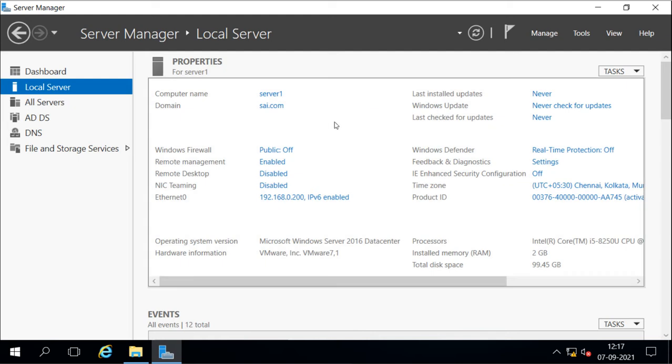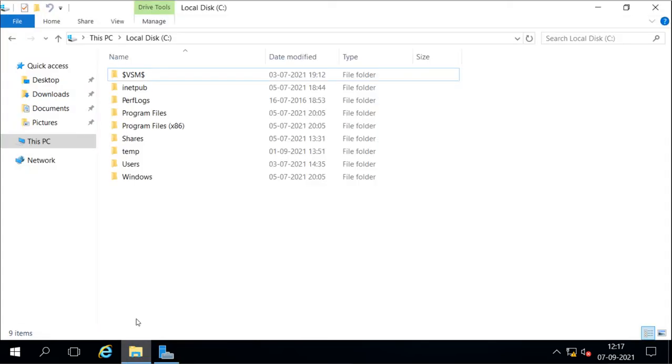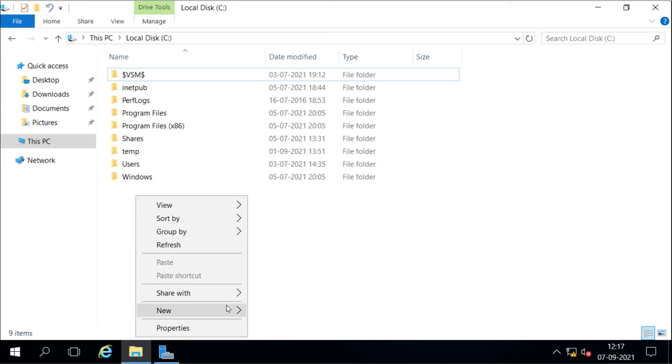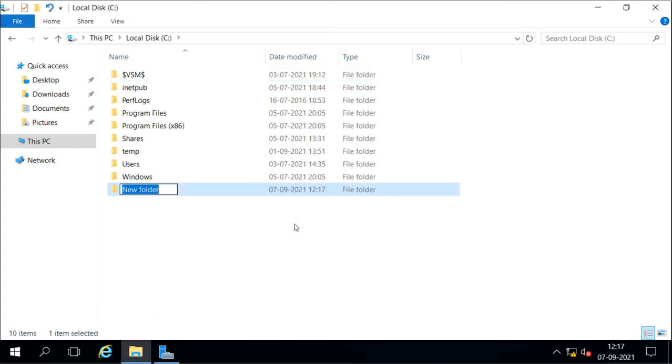Now this is our server, and I'm going to create a share folder here on the server so that users can store their share data here. So I will go to the C drive and create one folder here. Redirect it. Okay, name it something meaningful.